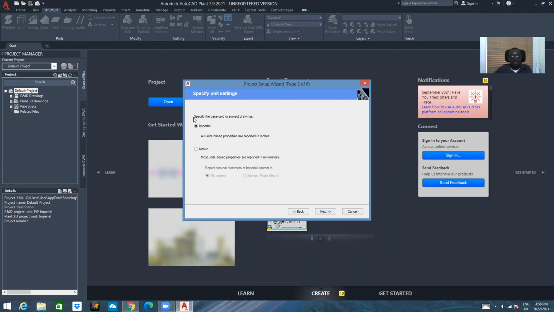It now tells me to specify unit settings, specify the base unit for project drawings. Do I want to work in imperial, or do I want to work in metric? If I'm working in imperial, then all unit-based properties are going to be reported in inches. If I'm working in metric, all unit properties are going to be reported in millimeters. I want to work in millimeters, so I choose metric.